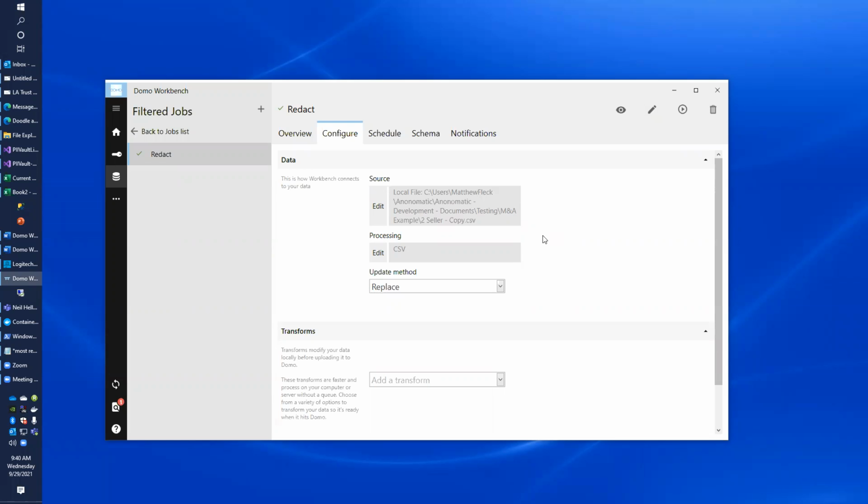In this video, we're going to show you how to set up, configure, and run a basic redact job. In a redact job, we're going to take the PII that is included in data that you're loading into Workbench. We're going to redact that information, replace it with the PII Vault polyanonymous ID, and get that data loaded into Domo.